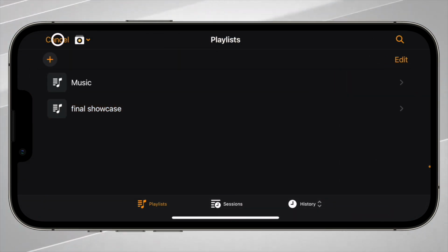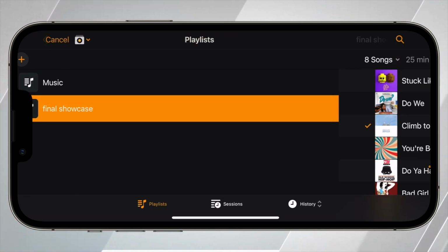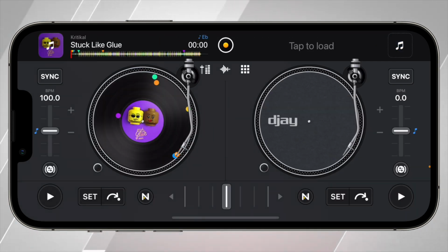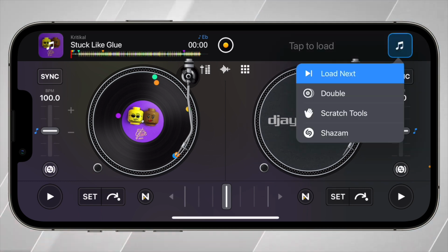The playlist is ready to go, so now if I load the first track in my list to my deck, I can quickly load the next track on the list by pressing and holding on the track load icon and then selecting Load Next.